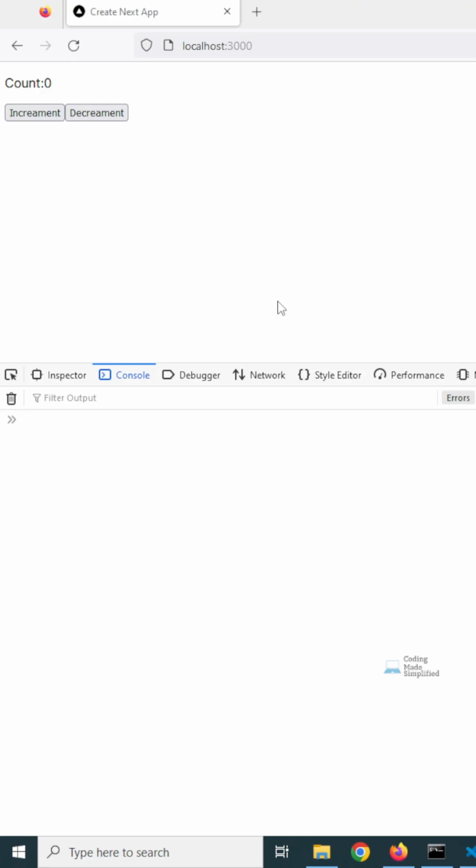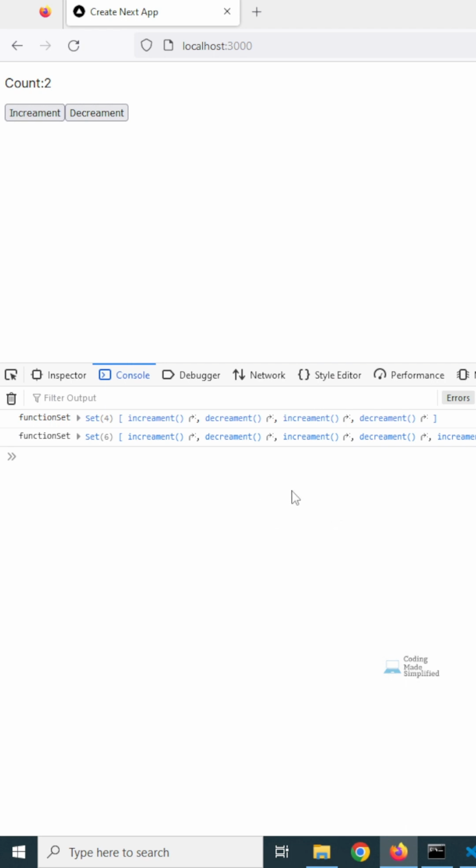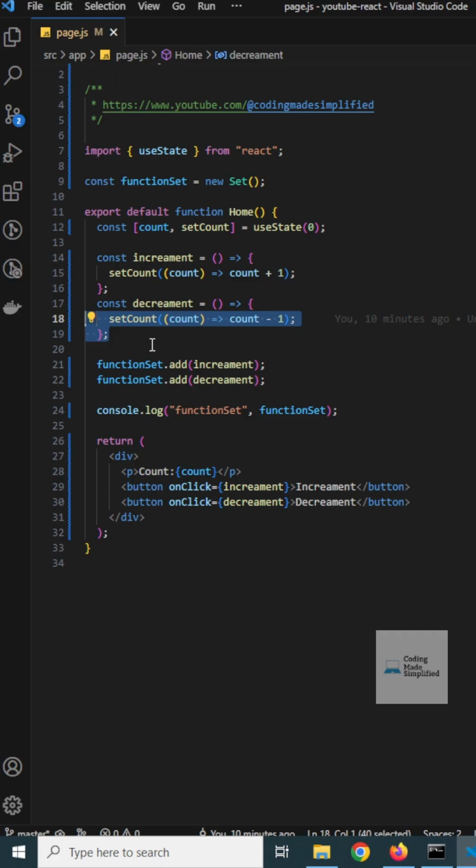If you now go to our web page, we can see that if I click increment again, there are two instances of increment and two instances of decrement because the component was rendered twice. Now I click increment again, and you can see that I have three instances of increment and three of decrement. Every time this component is re-rendered, these functions are recreated and the Set treats them as unique values because these are different instances and not the same function.